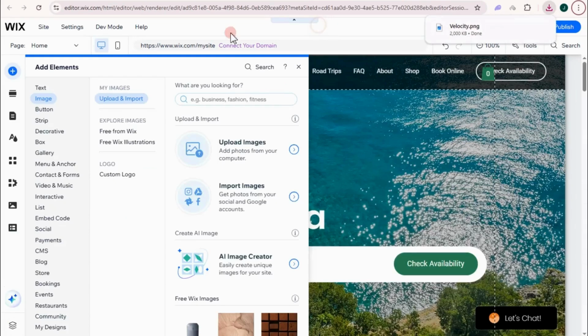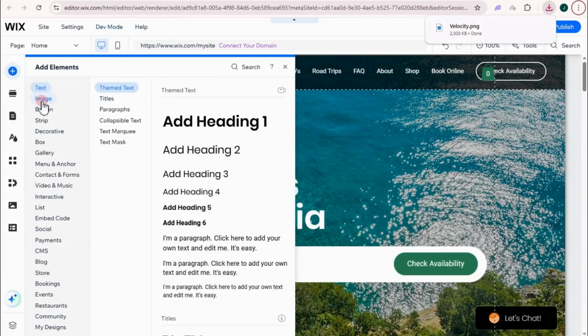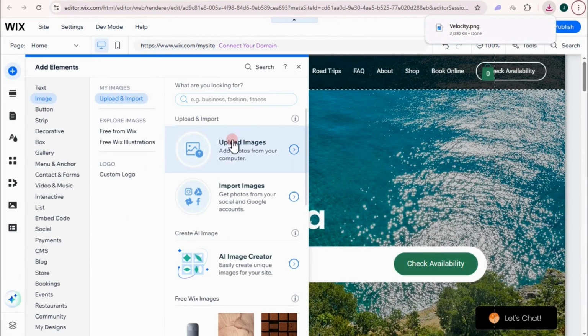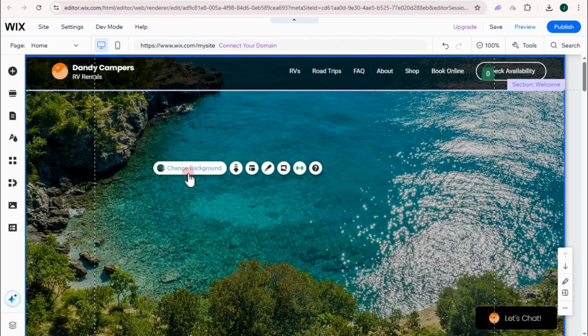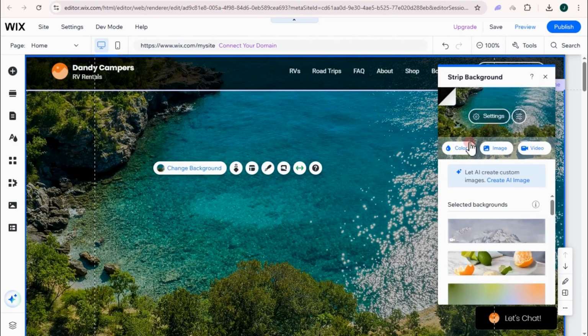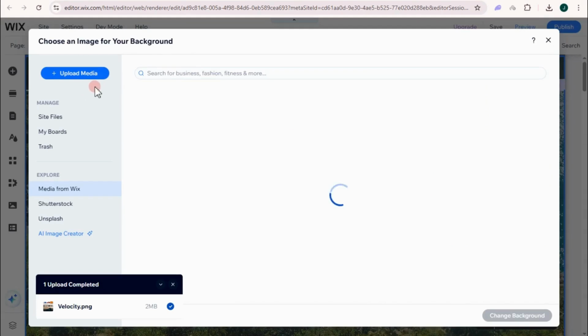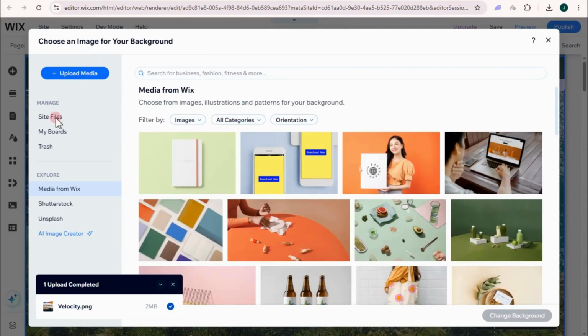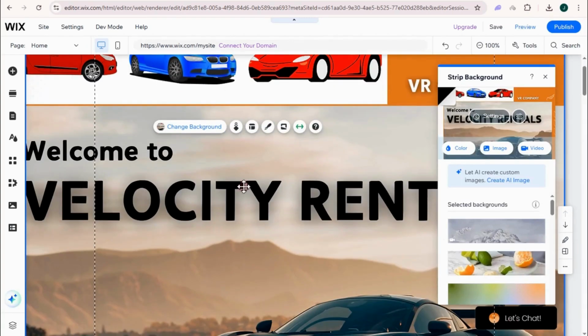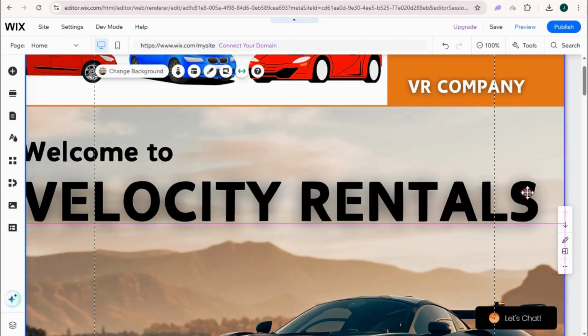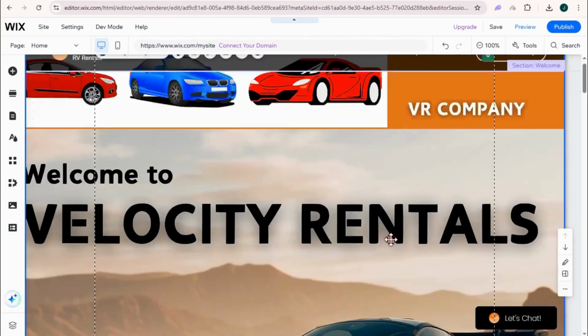Now, once you're done with this one, you can just basically tap share and then download. Go back to Wix, go to Element, Image, Upload Image. So if you really want to change the background, then tap Change Background here. Okay, tap Image. Okay, Upload from Media or Get from Wix. Tap this one, Change Background, and here it is. Okay, so you can just basically change or drag this one right here.